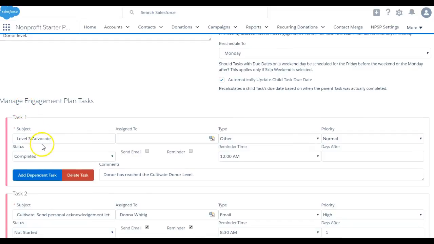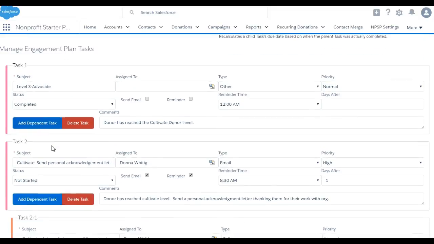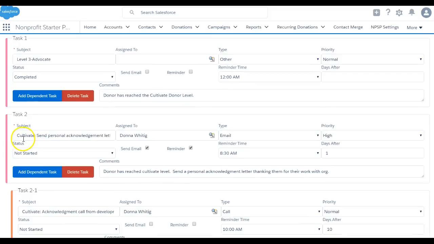So I've set up my first task here, which says Level 3 Advocate, and I've marked it as complete. Basically, what this task is doing is date stamping the time and date that this person, or this household, moved to that advocate level. Below that, I've created a second task to send a personal acknowledgement letter to this person, and that's assigned to me.